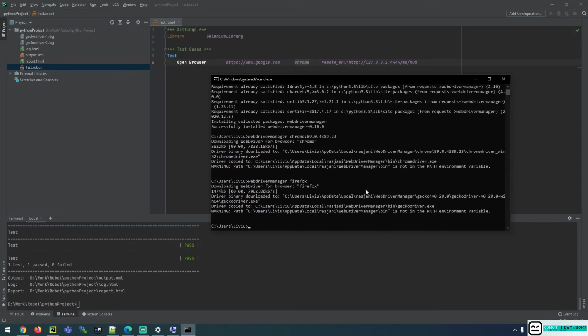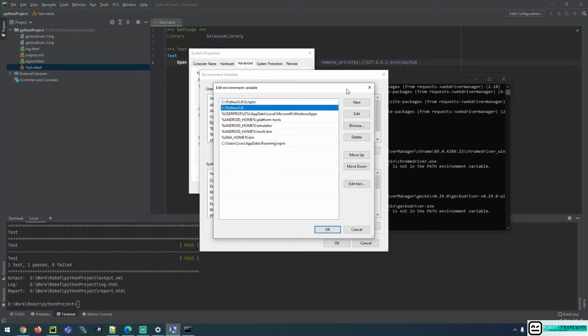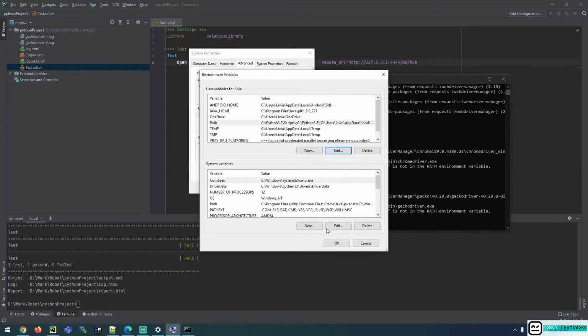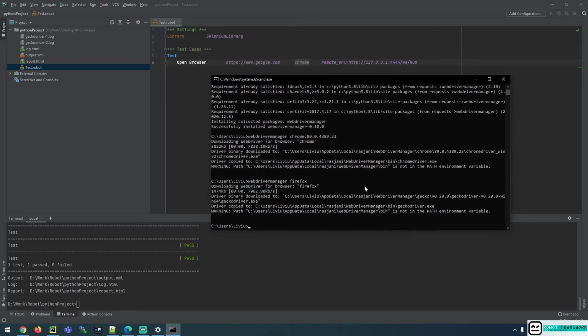But the interesting thing is that now it tells me that the download is completed, but in order to use it, I must have this location in my path as an environment variable, otherwise it won't be recognized. So let's do that now. I'm copying this. I'm still having this window open. I will go ahead, type new, and I will simply paste that value. Okay, okay.